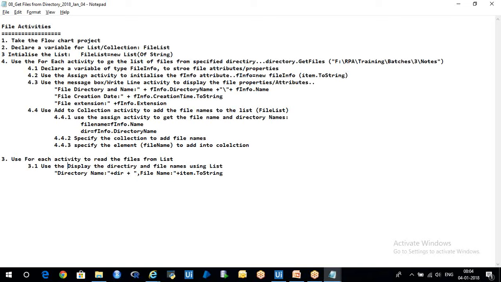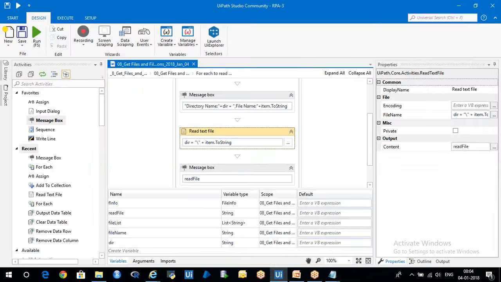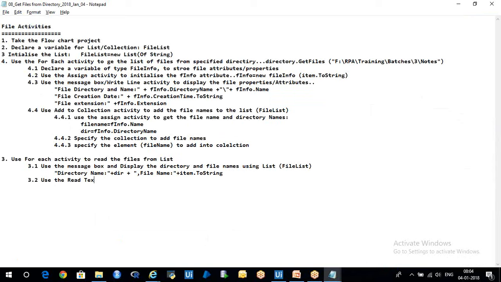Use the message box and display the directory and the file names using list. That list name is file list. Okay, so again we are reading. The next step is 3.2, use the read text file activity to read the content of file.